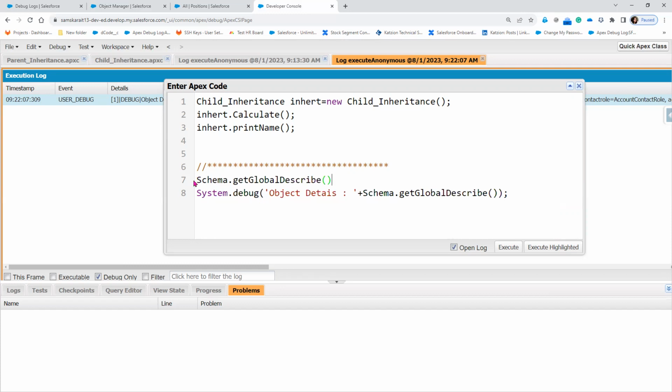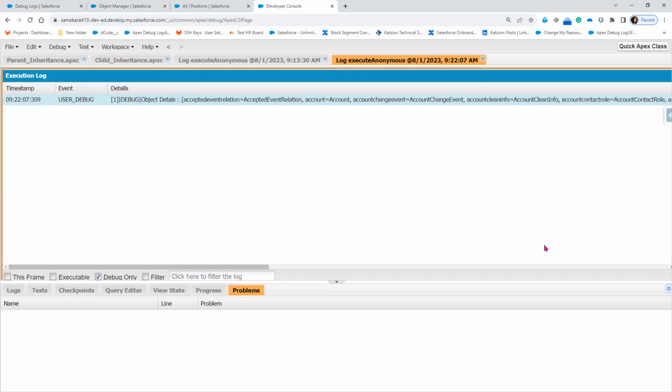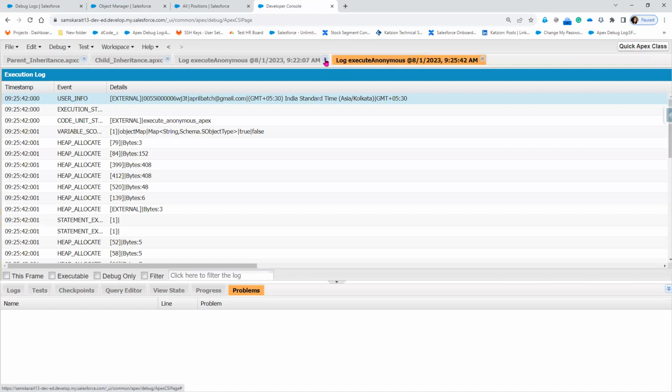Now let me store that into a Map of String comma SObjectType, and I'm going to store it into objectMap equal to Schema.getGlobalDescribe. Now, if I print the objectMap instead of the Schema.getGlobalDescribe, it also gives me the same result.